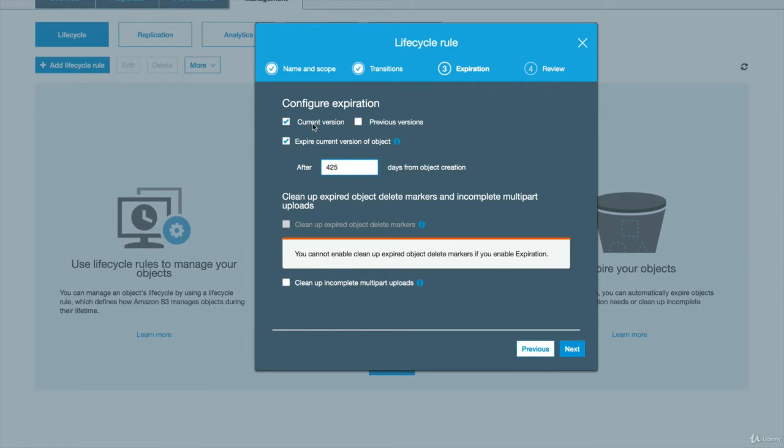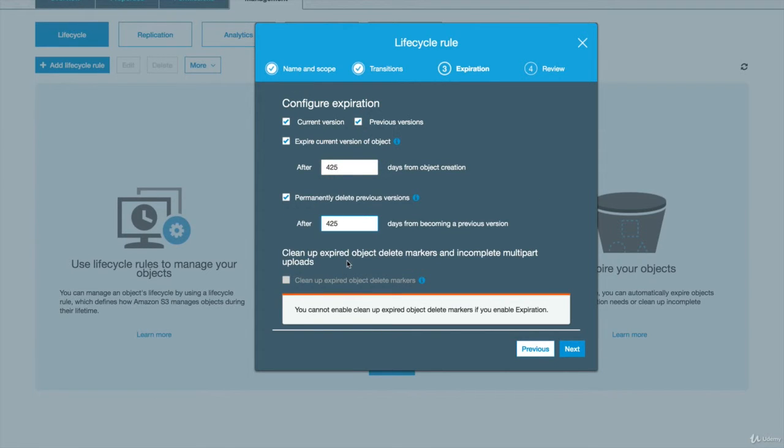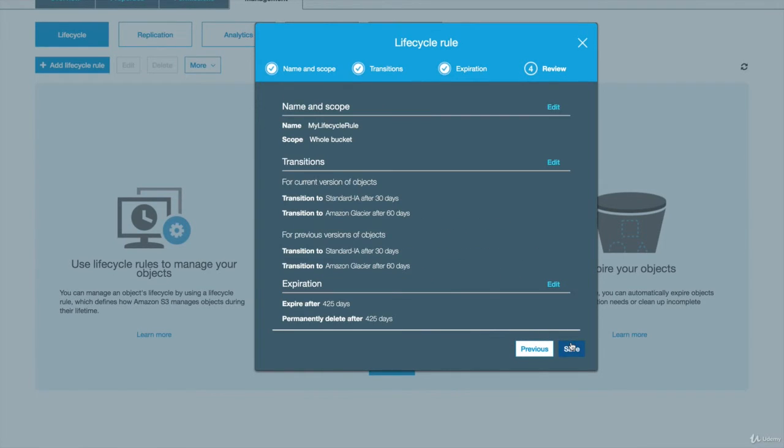You could say the current version could be expired after 425 days from object creation, and previous versions you could also say the same thing. Don't know why it defaults to 425. It's an interesting number. In here it says you cannot enable cleanup expired object deletion markers if you enable expiration. So do just bear that in mind. Go ahead and hit next, and that's it.